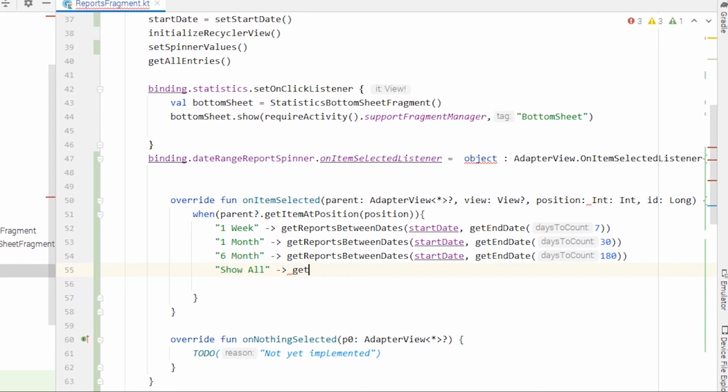If I select show all from the spinner, I want to get all the entries. I want to show all the entries, for which we already have a function. So that's safe, we don't need to do anything else in here.